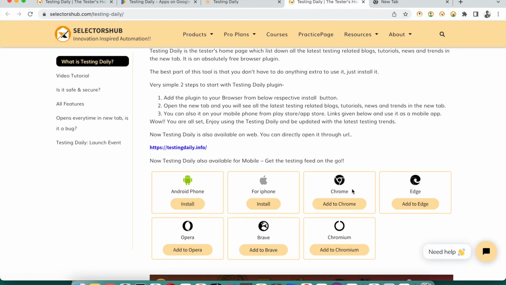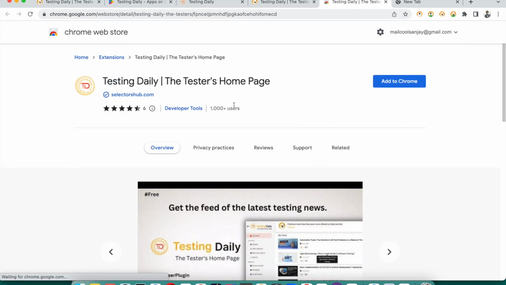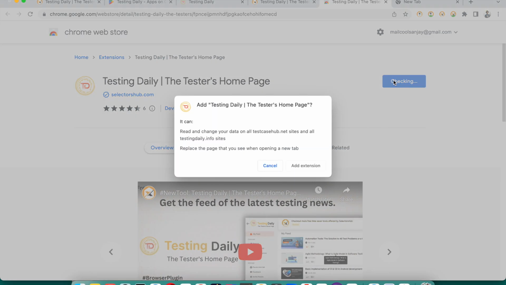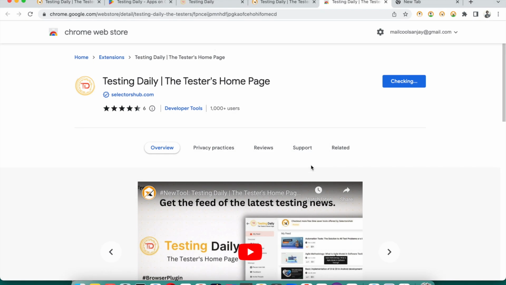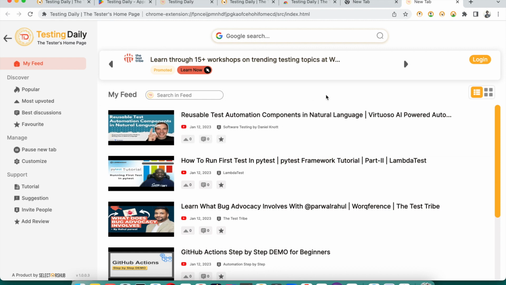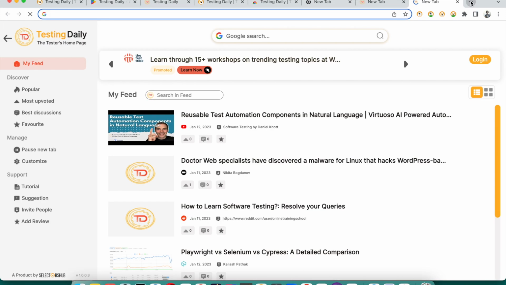So here let us add it in our browser. You can add it on any Chromium browser like Chrome, Edge, Opera, Brave, Chromium. So click on Add to Chrome. Here also we have more than 1000 testers using it already, and this is featured. Click on Add to Chrome, add extension, and you can keep it. Now you see that this feed is showing. Whenever you open a new tab, you will see some new feed here, every time.